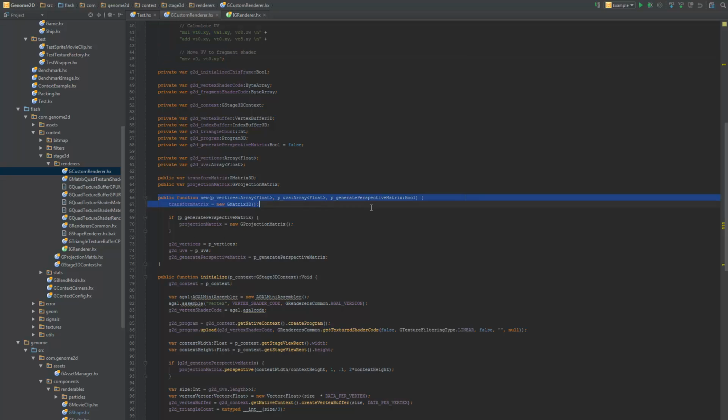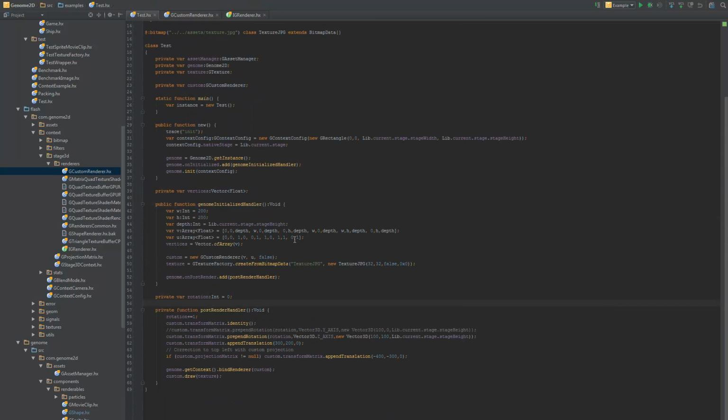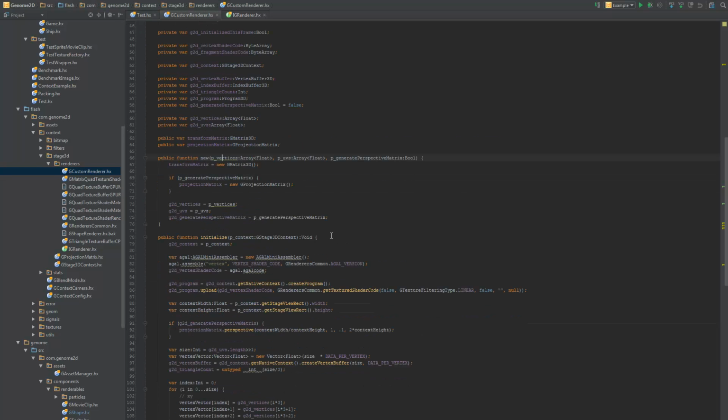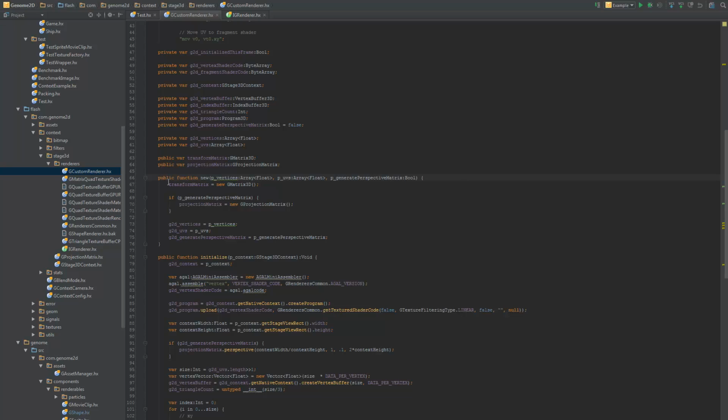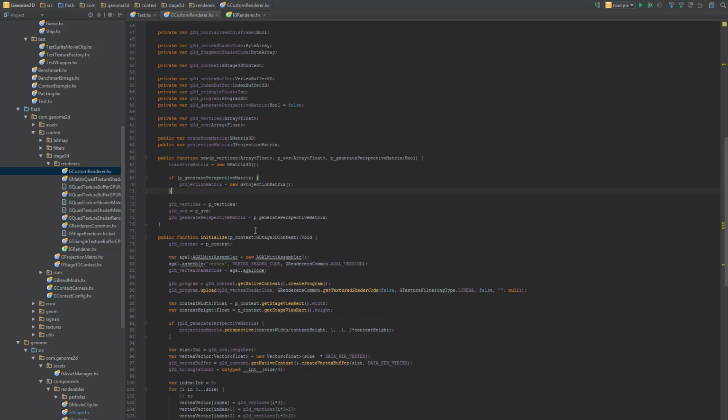So what the constructor has here is vertices, UVs, and generate perspective matrix. Vertices, as I said, we are creating a quad, a simple quad, with simple 0, 1 UVs. So what we create here is a transformation matrix, because this renderer will not use position and stuff like that. It will use the matrix directly, so we are initializing the matrix. It will always be used. Let's skip this projection for later, and we store the vertices and UVs internally.